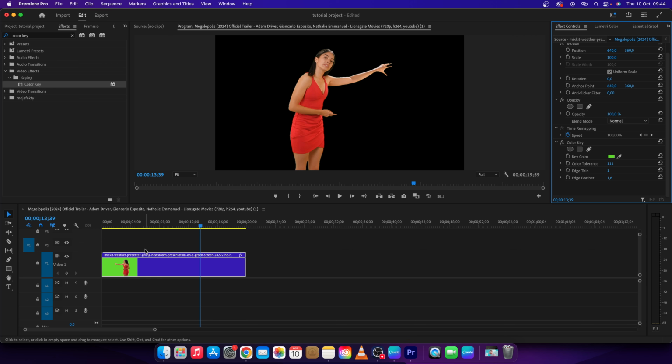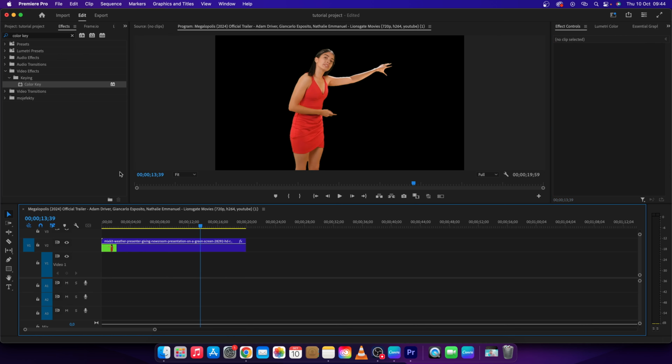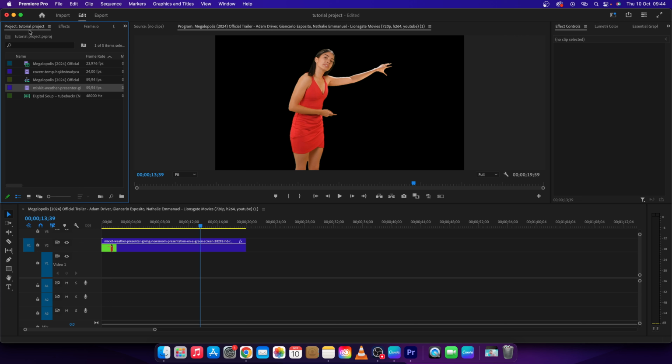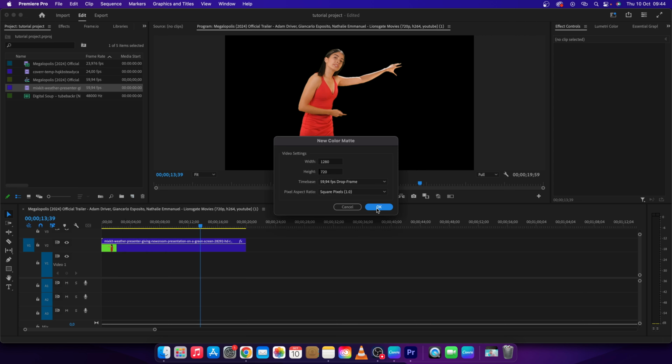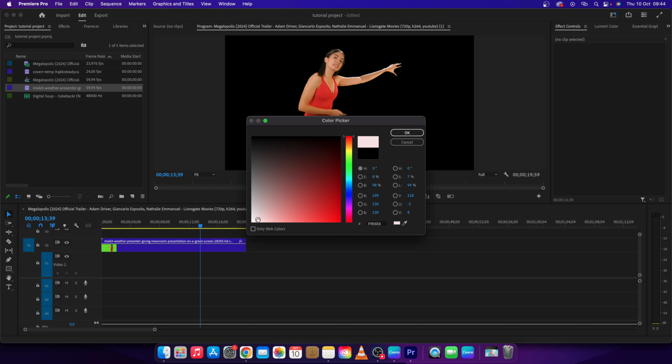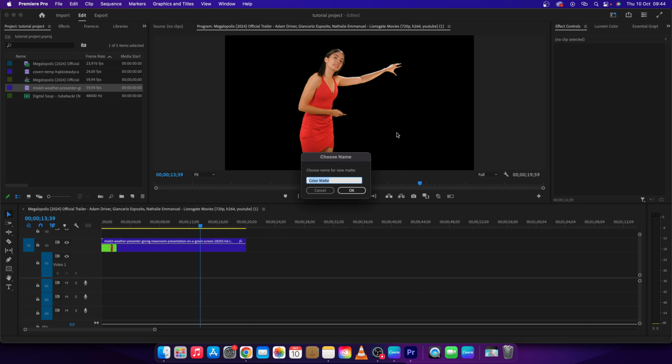So move this track up and then go ahead to tutorial project, or however your project is named. Then click right here on this new item, color matte, and then click on OK. Then select the color white and click OK. Click OK right here as well.